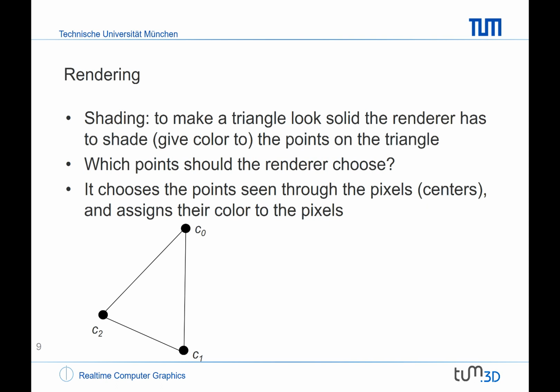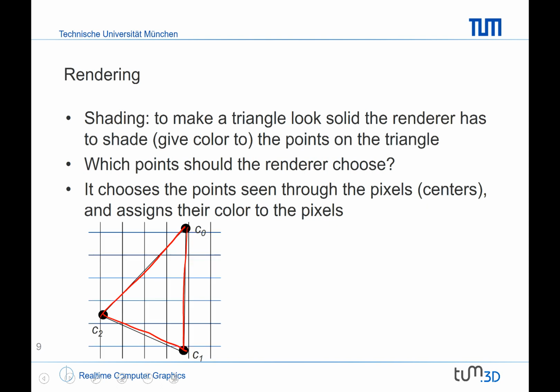Let us illustrate this. Let us assume we have a triangle like the one here that is comprised of 3 vertices, and at each of the vertices we have assigned a color C0, color C1, color C2. So now let's assume we are looking at this triangle. Now this triangle lives somewhere in 3D space. So the vertex coordinates are just coordinates in R3. So it lives somewhere in 3D space.